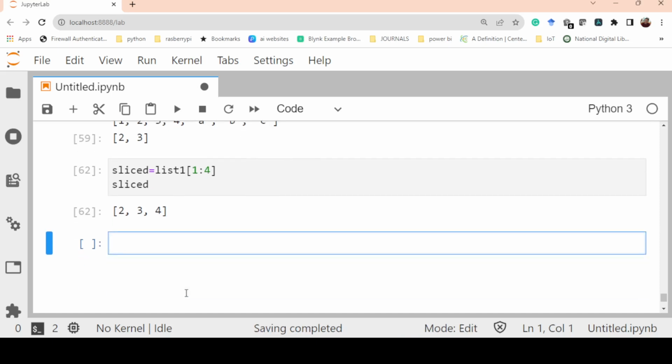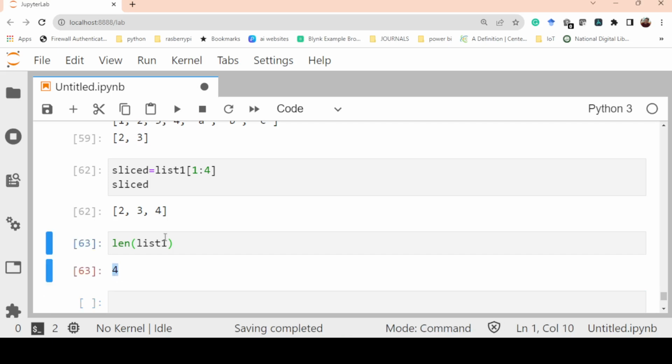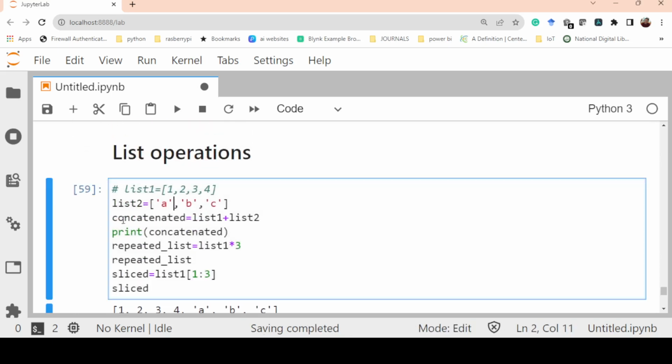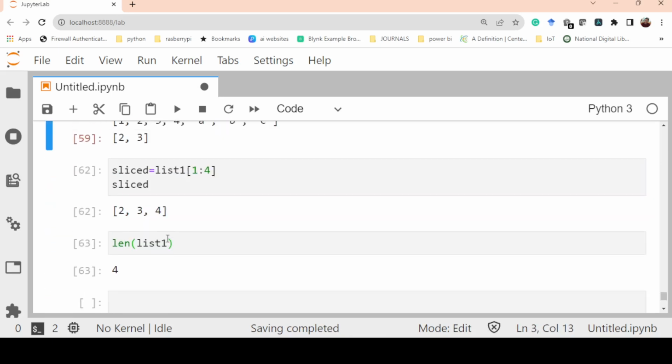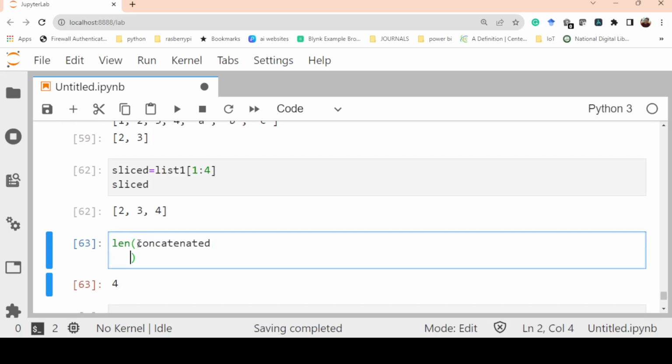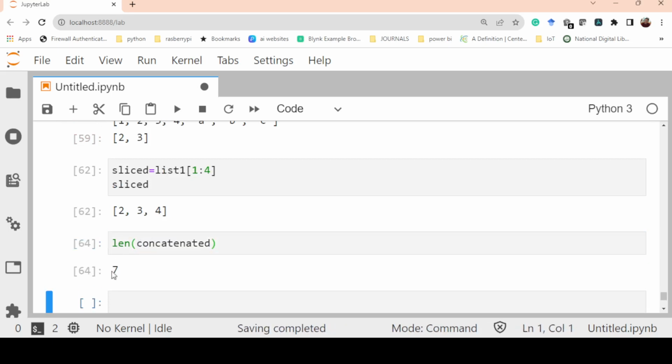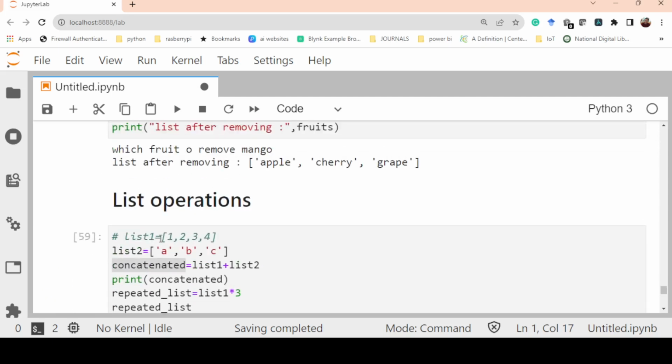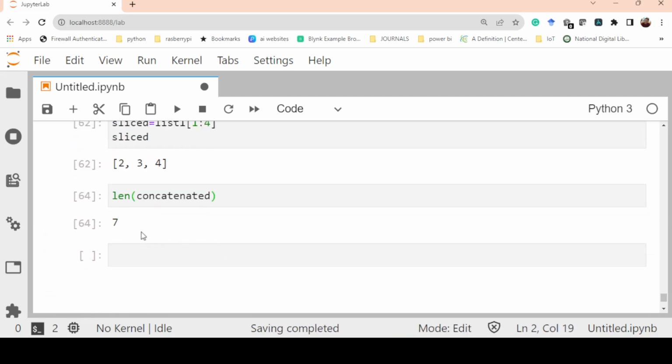Next is, if there is a list, then how to find the length of it. So if I write len, just simple len, list 1, it will tell me the length of the list. That means 4 elements are there. So here this concatenated list, if I try to find the length of the concatenated, so 7. Okay, that means the addition of 1 2 3 4 plus a b c is equal to 7. So like this you can find the length of a list.